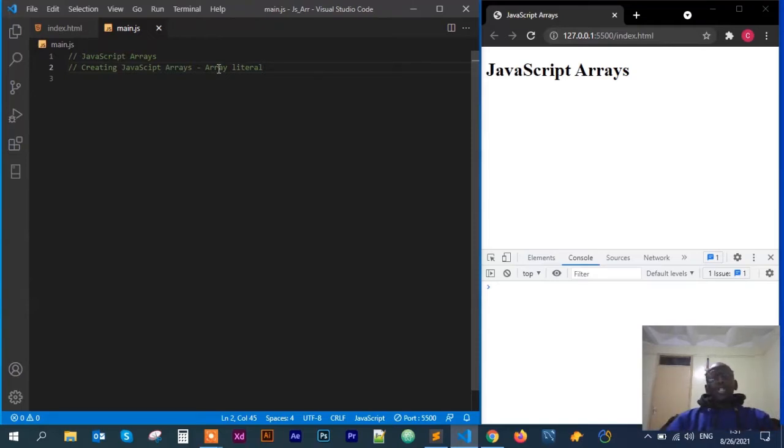So how do we create a JavaScript array using an array literal? So remember when I was explaining what an array is, I said that arrays are used to store multiple values in a single variable. So that means we are going to create a variable by use of the const keyword. And in this case, I'm going to use the cars variable. And then we are going to use the assignment operator, the equal sign.